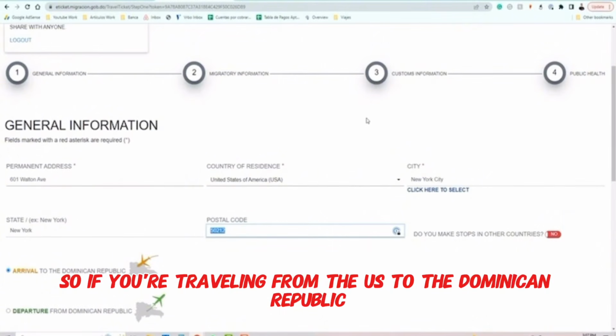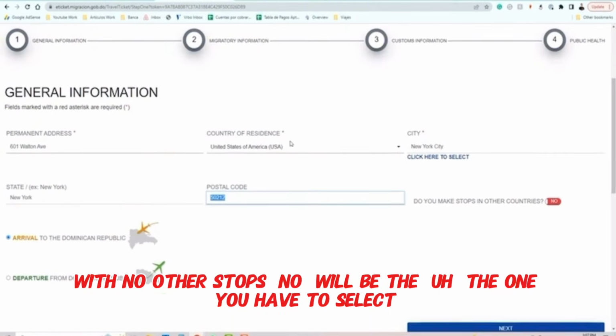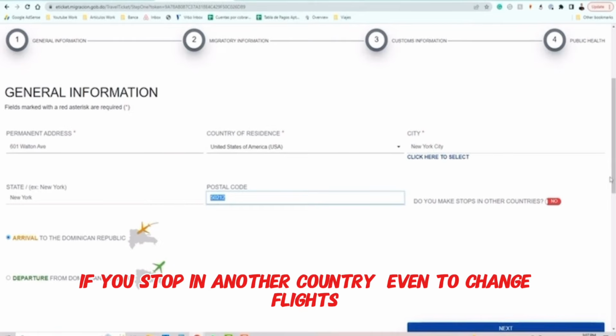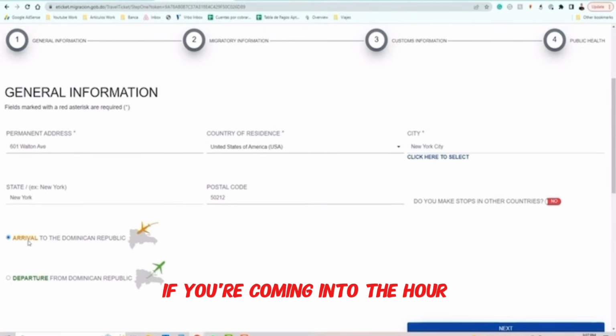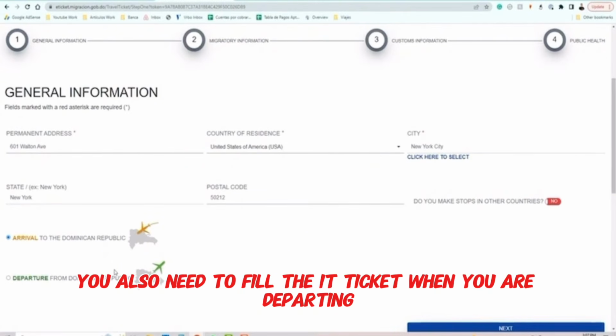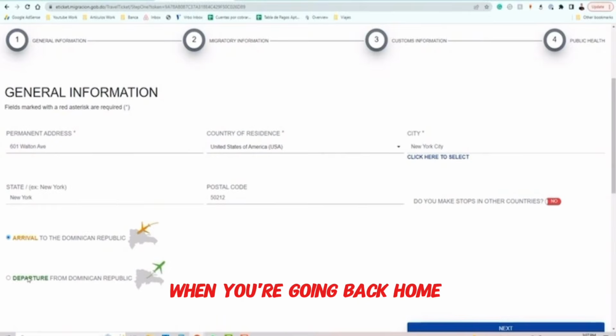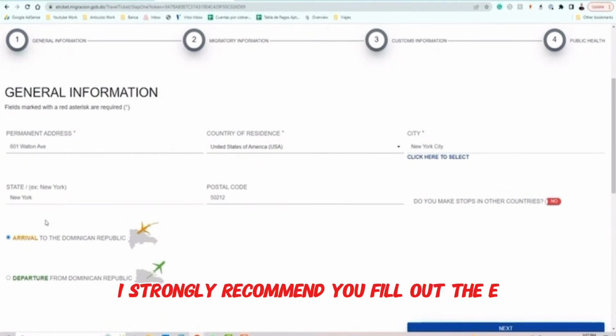It's important to understand, if you do stop in any other country along the way, this area here will need to be completed. Even if you are simply changing flights, this does need to be completed. Obviously here you will pick the airport of arrival, being the Dominican Republic. Remember that the e-ticket will also need to be filled out prior to you leaving the country. So it will be a total of 2 e-tickets for your trip.